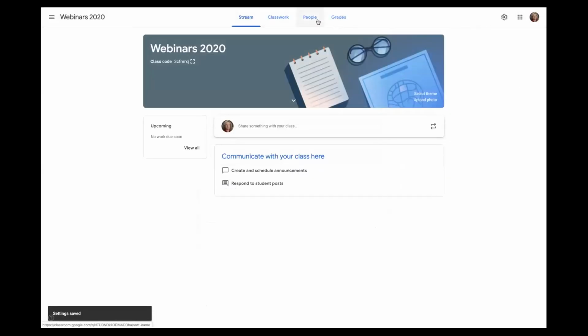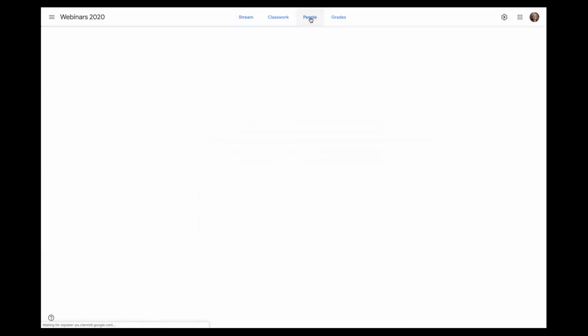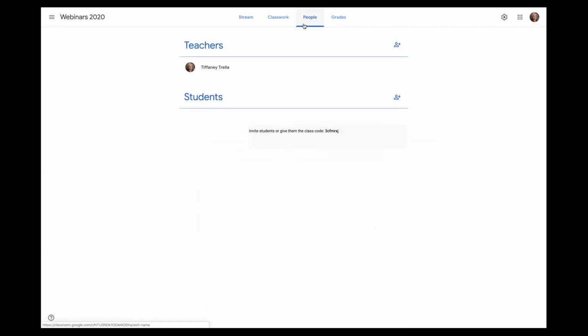So you notice you have some tabs at the top. You have stream, classwork, people, and grades. We are going to start with the people tab. Under the people tab, here is where you can add your co-teachers.